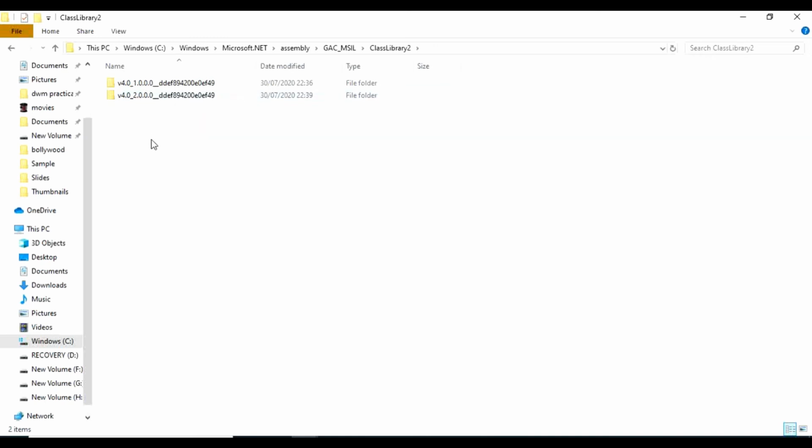Okay, so this is one interview question also. This is also called side-by-side execution. If the interviewer asks you what side-by-side execution is, you can explain that there can be an assembly with the same name but with different versions in the GAC. Okay, now again one question might be arising in your head.